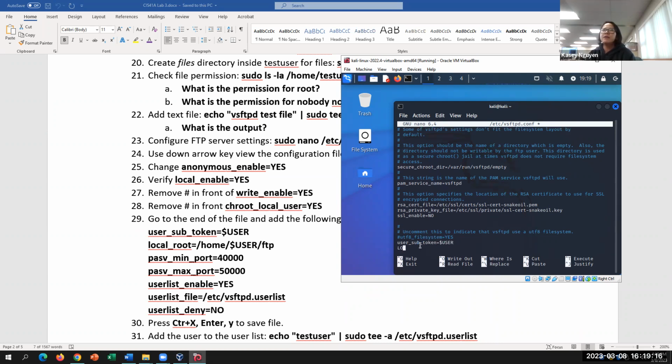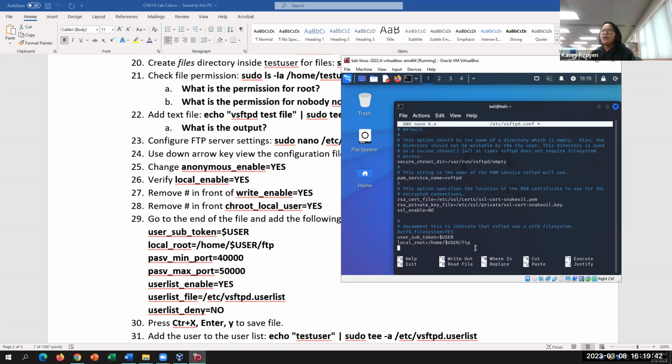And then on the next one, we're going to do local root, which points to the path of our user home directory. So home and then user FTP, which is what we created. That means that when they log in, it's going to tie their files to the FTP directory that we created. And then earlier we enabled these ports for passive connection on our firewall.